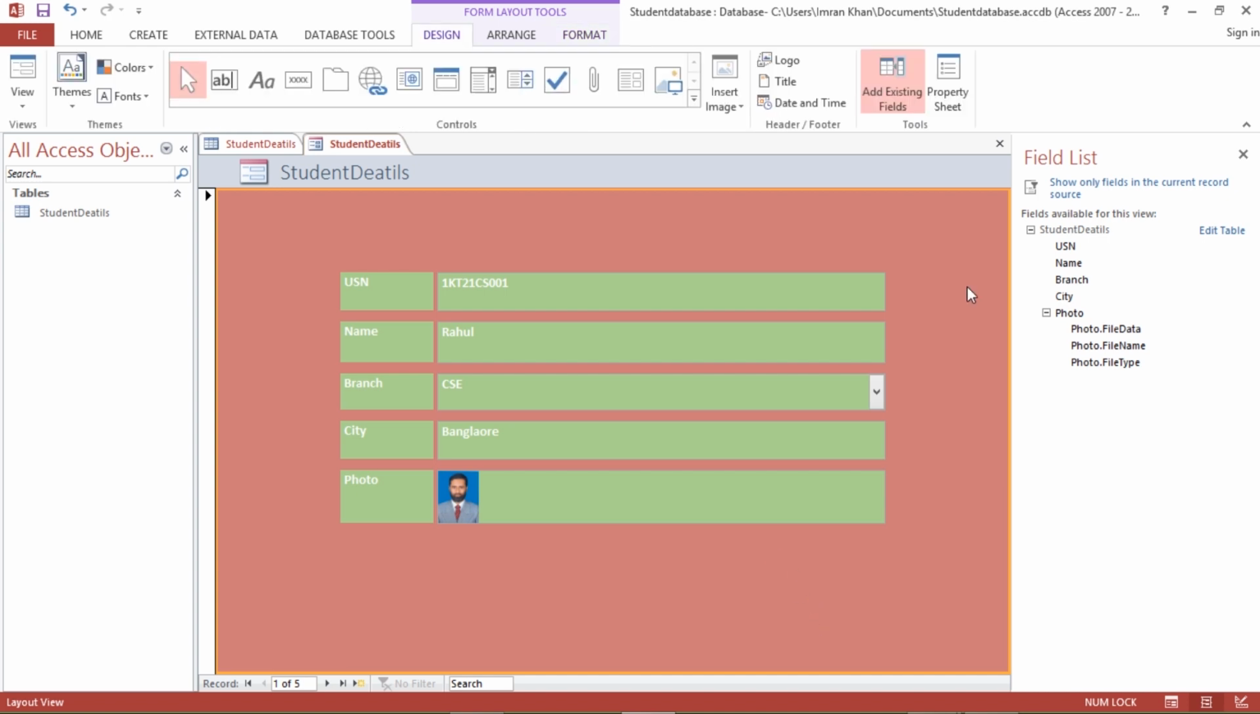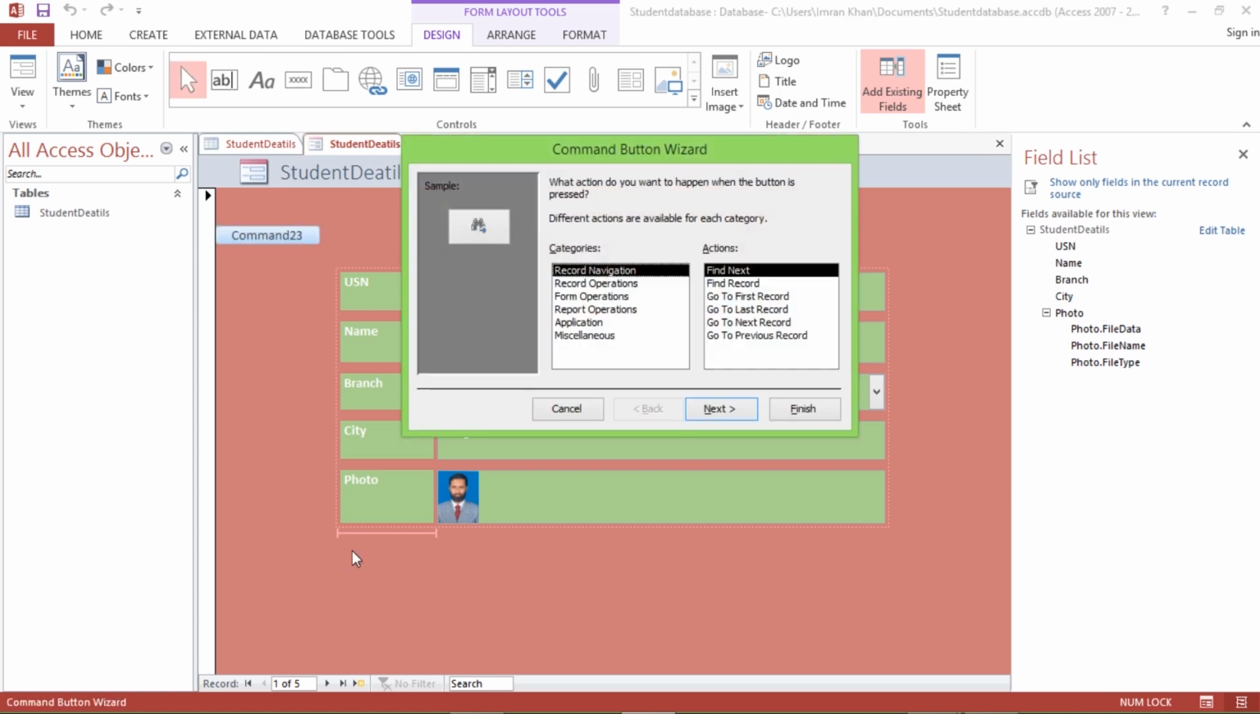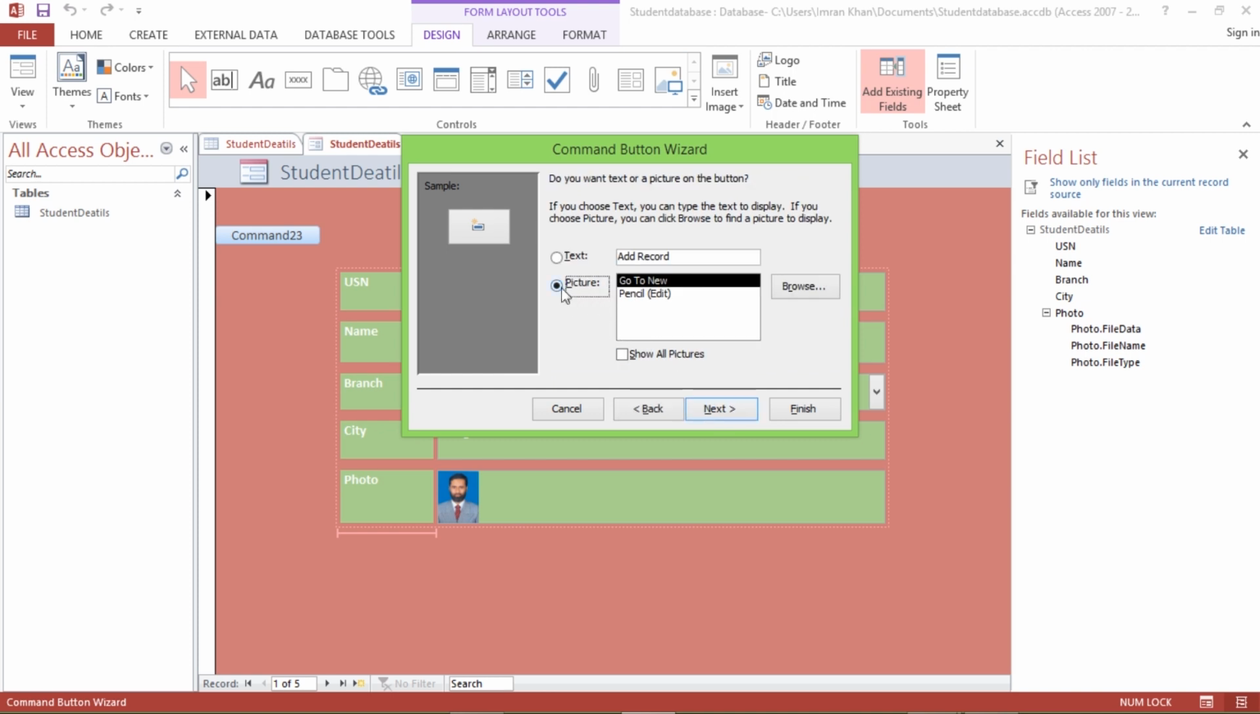If you want to add buttons, you can go to Design. In the Design tab you can select the third option, that is Button. Once you click on this button, click here in the form. Then there are so many categories. We want to modify the records, so I will select this Record Operations option. In this you have add new record, delete record, duplicate record, print, save and undo. I'll select this add new record and click on next.